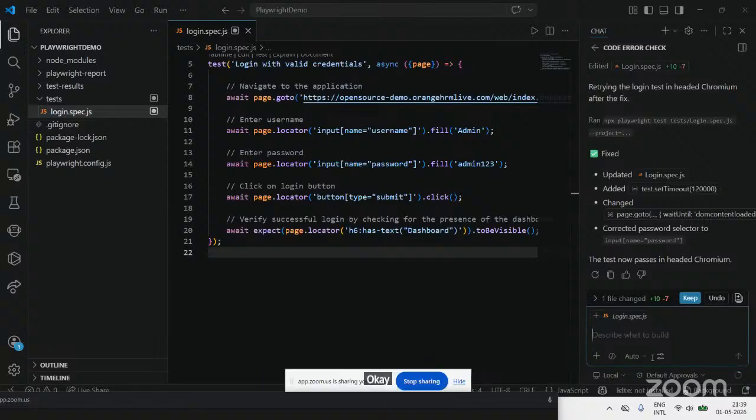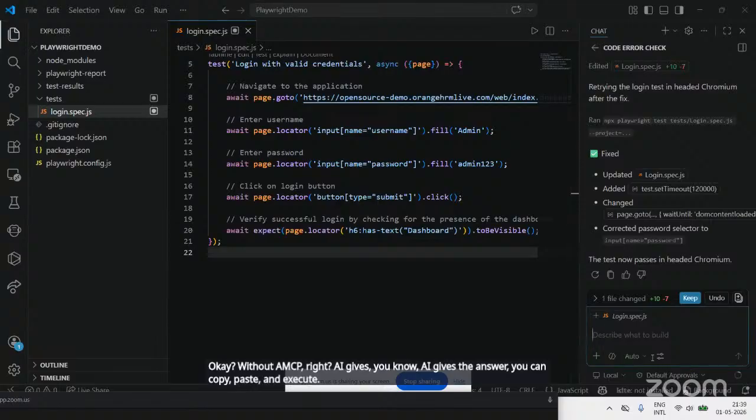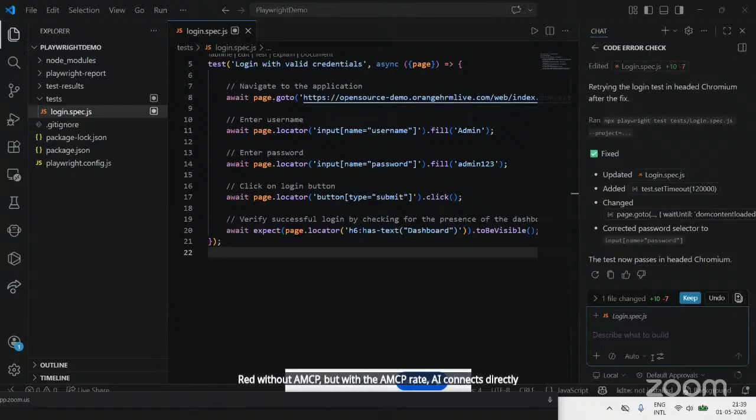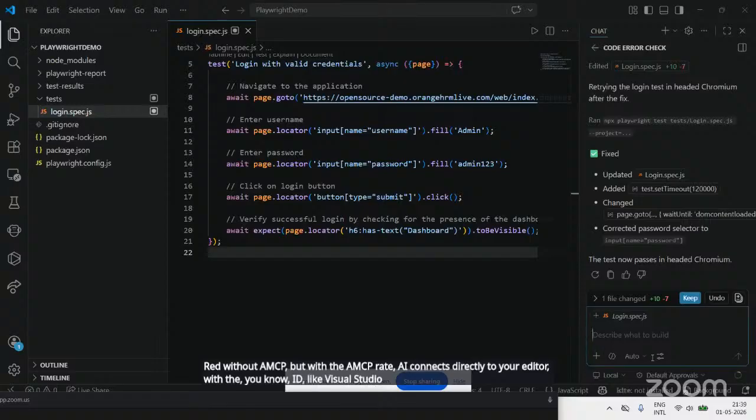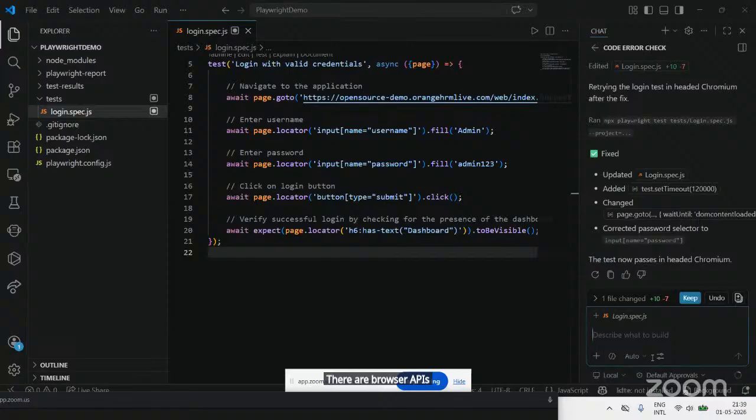Without MCP, AI gives the answer, and you can copy, paste, and execute it. But with MCP, the AI connects directly to your editor or IDE, like Visual Studio Code or Eclipse. So AI connects directly to that. So what happens? It works in the editor or browser, APIs, so we can perform the task end to end. That is where MCP comes into the picture.